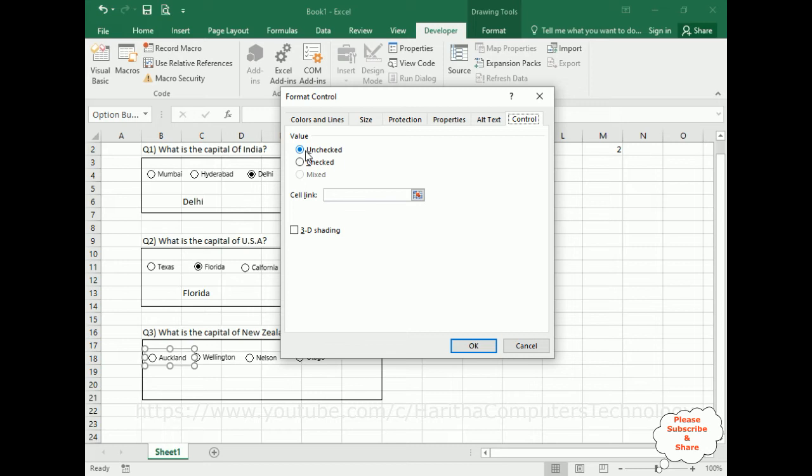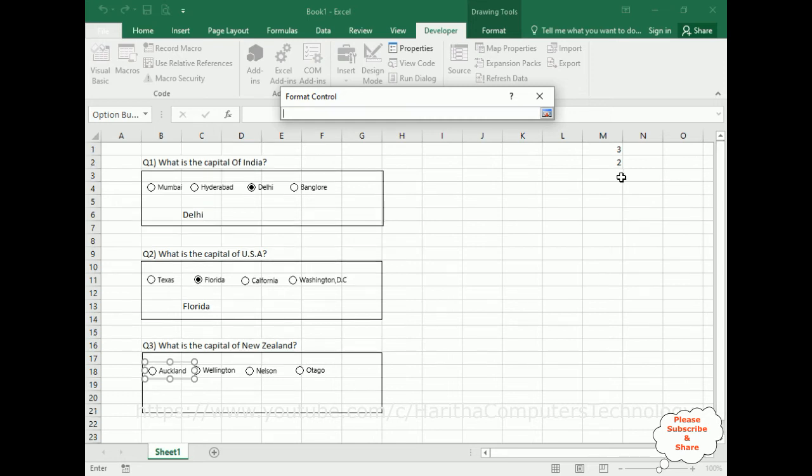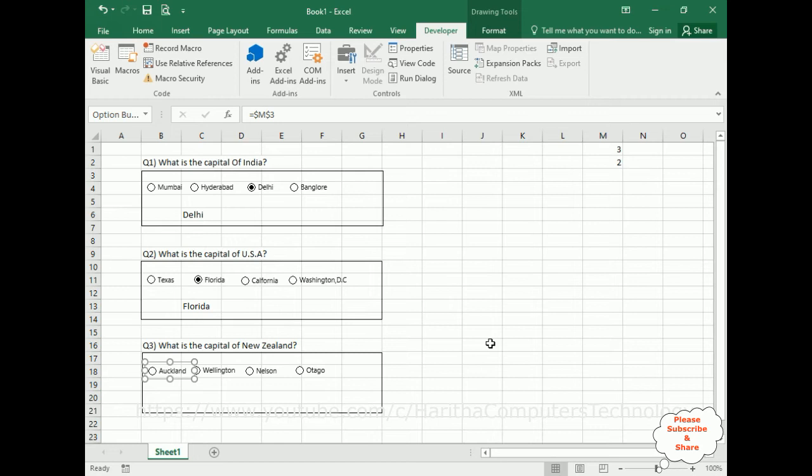It's unchecked. Now cell link, I'm selecting M3. Okay. Now notice here 1, 2, 3, 4.